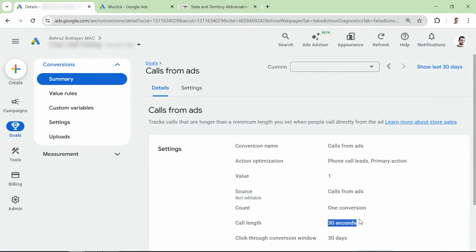So the point is, try to speak faster and try to make the call length faster if the people are looking for services outside your target area. So if you have set it as 30 seconds, try to make your conversations less than 30 seconds. If you have set it as 50 seconds, try to make them less than 50 seconds. And that's how you can train the Google Ads algorithm.